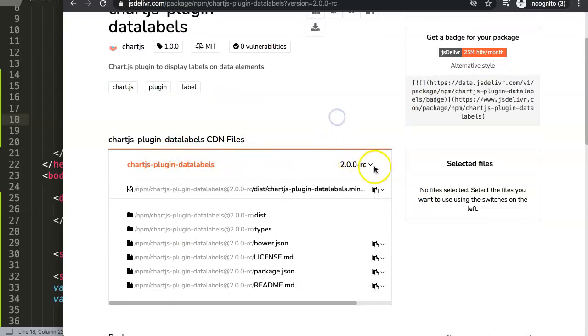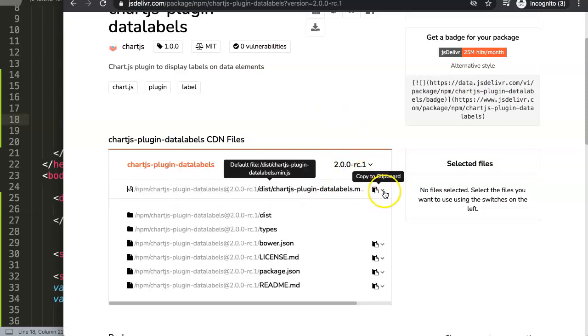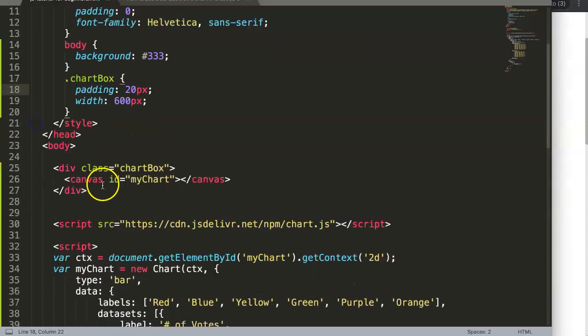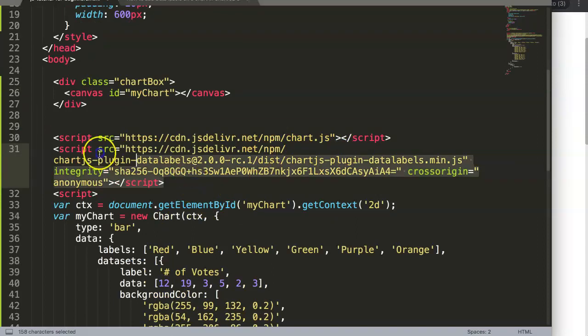Alright, so we get this, and then what we do is, once we selected this version here, of course, click here on copy to clipboard and get this one here, HTML plus SRI. Once we copy that, we will paste this piece of code here. Make sure that you paste it below, I repeat, below the Chart.js version.